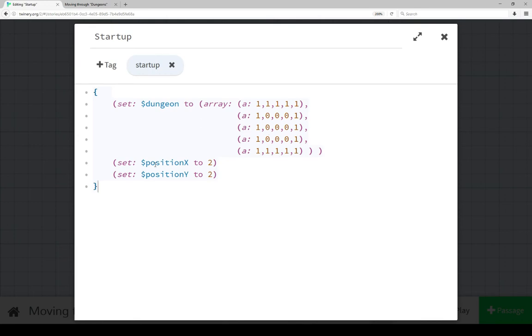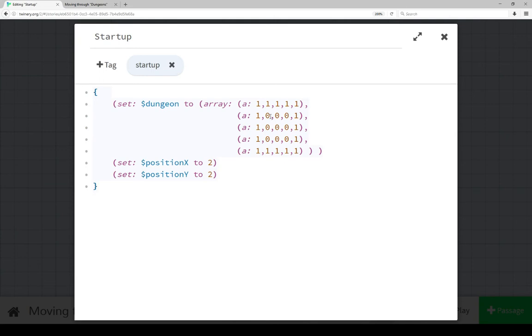Now we're also initially setting position X to be 2 and position Y to be 2. And we saw that, if I refresh here, it started up in this corner, which is 2, 2, which is right here. We can change these if we want, as long as we put them within the zeros. Because remember, we can't move through ones, those are our walls. So in this case, using the startup tag on a startup passage, I set the initial dungeon array to a set of arrays. I set initial position X to 2, and position Y to 2. So it allows us to set everything up for our map using the startup tag on the startup passage.